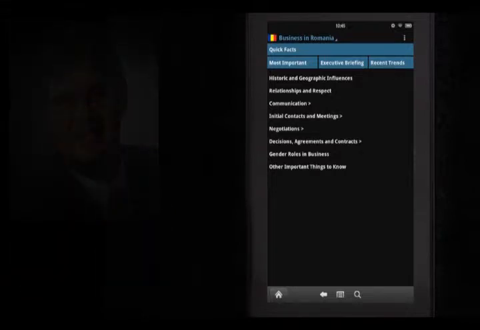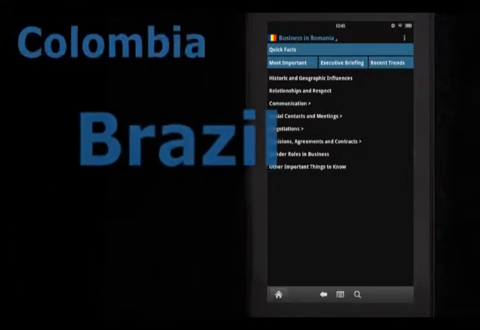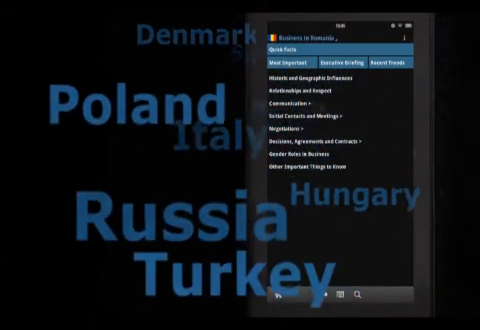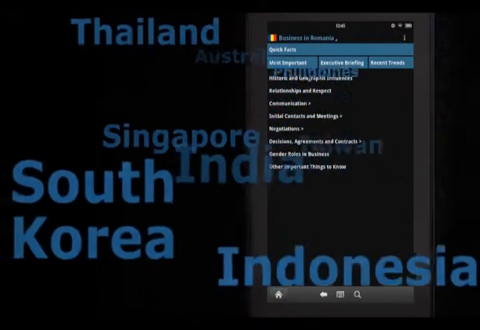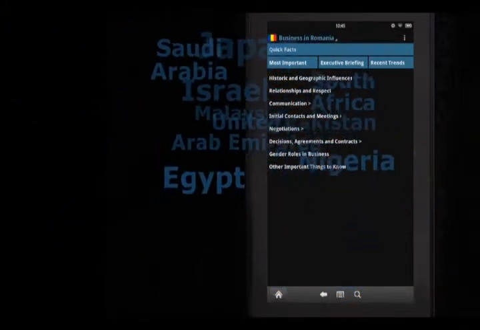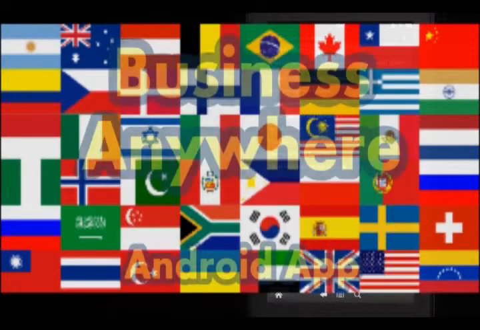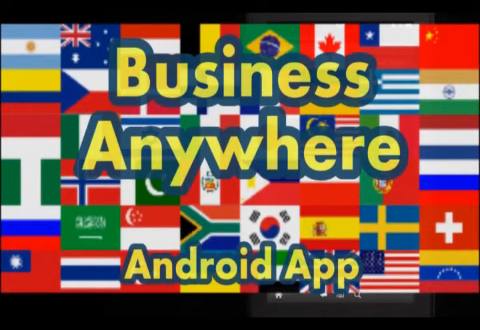It covers the 50 most relevant business destinations across the Americas, Europe, Asia and Australia, as well as the Middle East and Africa. If you are doing business in any of these countries and regions, download this app to your phone or tablet right away.